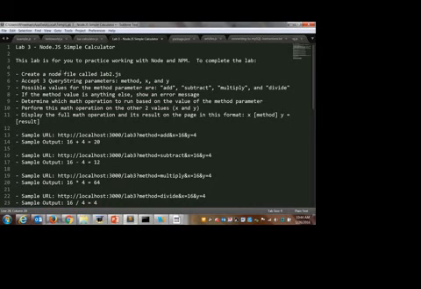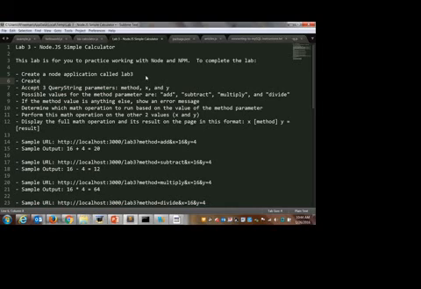Okay, are there any questions? Should say a node application, lab 3.js.